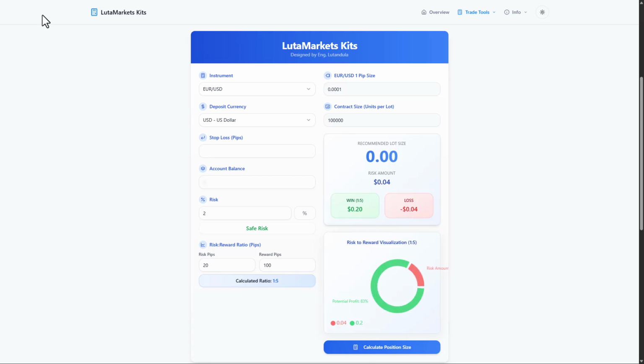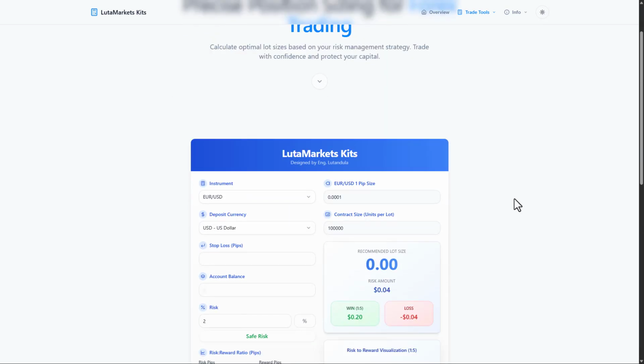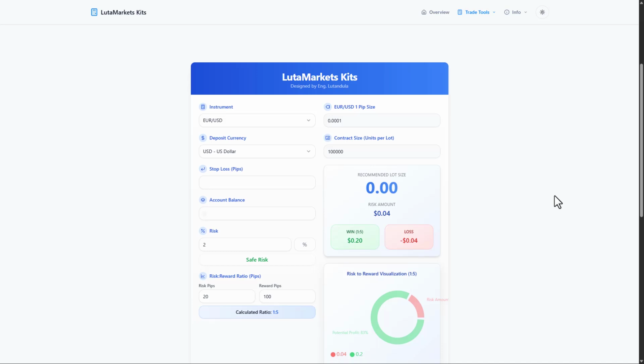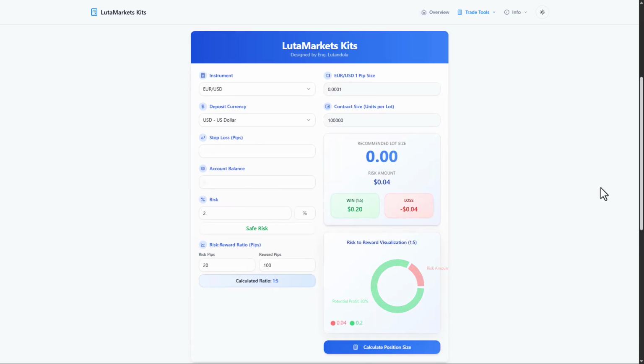Today I want to show you how to calculate your lot size using a special tool, the lot size calculator designed by engineer Luta. So if you're a trader who wants to practice proper risk management, this video is definitely for you. Now let me take you straight to the screen.